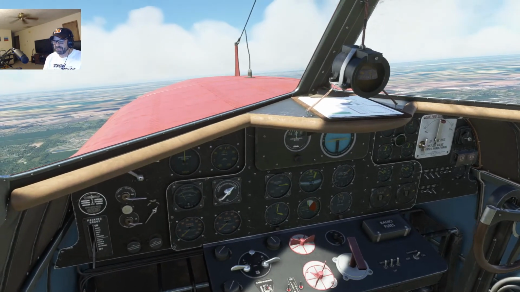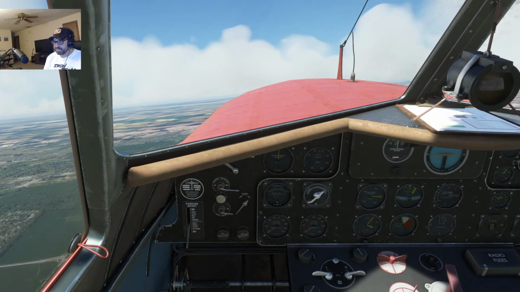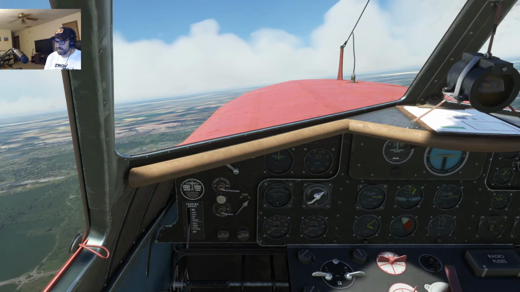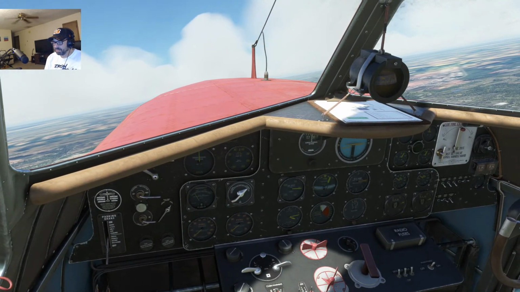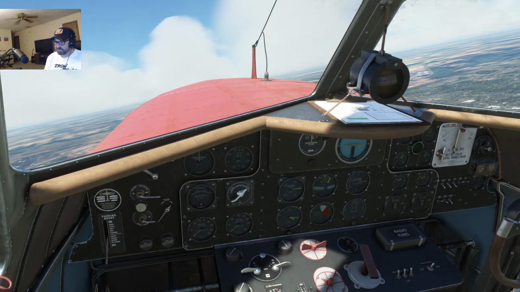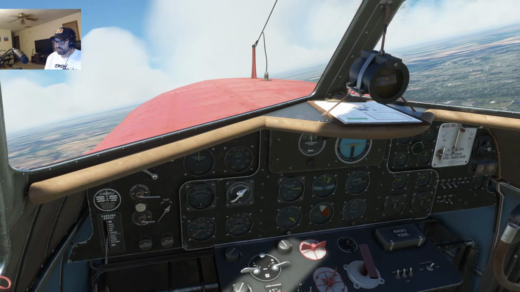Alright, let's go ahead and make our turn, and you probably have to keep some back pressure on the yoke to maintain our climb here. I'm going to hang at 80 knots, right about there. And we're going to make a right-hand turn to 000, and we'll just fly that for a moment and make our turn to 078.